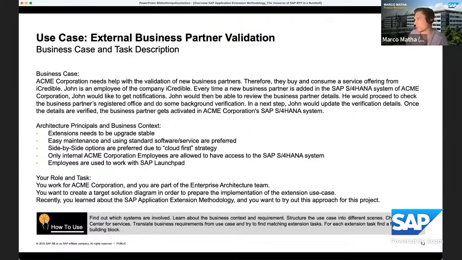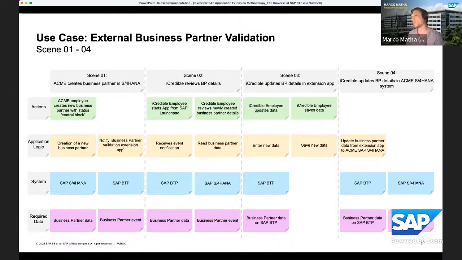Using the knowledge of the first phase and also the template, we now divide this use case into 4 scenes. So in the first scene, the ACME creates the business partners in the S4HANA system. In the second scene, the iCredible company reviews the business partner details. In the third scene, the iCredible employee updates the business partner details in the extension app on the BTP. In the fourth scene, the iCredible company employee updates then the business partner details in the S/4HANA system of the ACME Corporation.